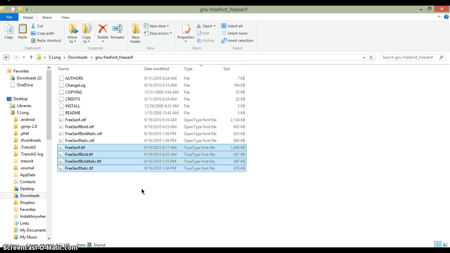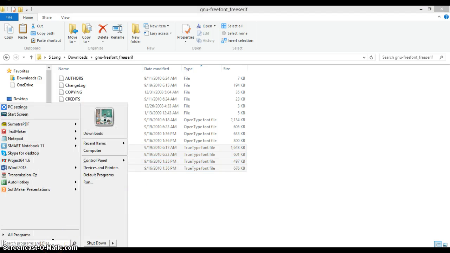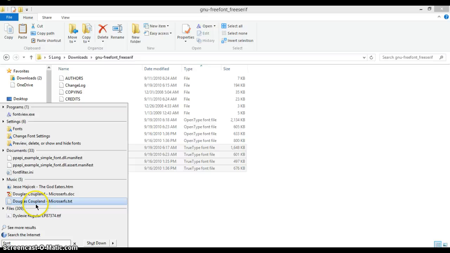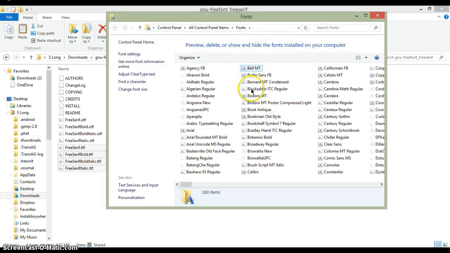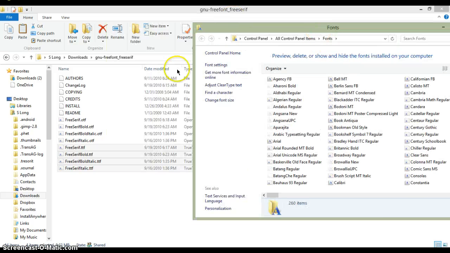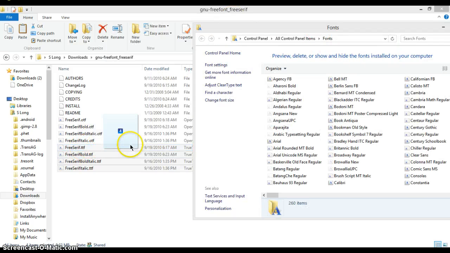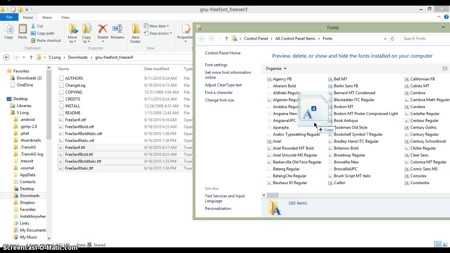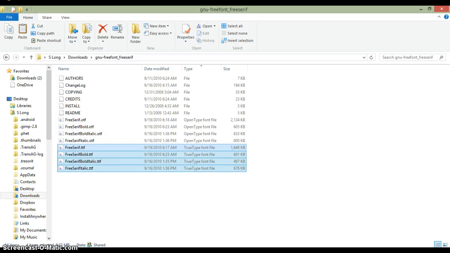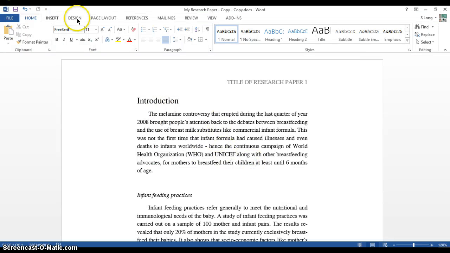And you're going to want to go to your search bar and just search fonts. And under settings, you'll find fonts. So here's all the fonts that are installed for me. All we need to do is take these fonts and drag them in there, and it'll install them as fonts. I'm not going to drag it because it's already been installed on my computer, but it's actually that easy. So once you do that, you'll see it in your font drop-down menu. So there you have it.